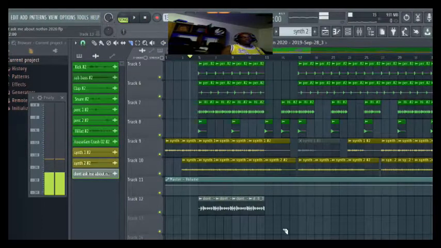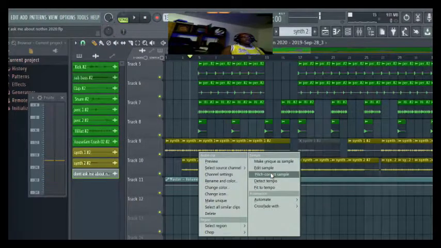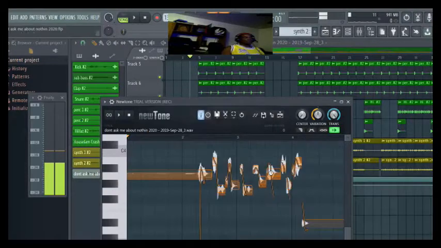Okay, that's part one. Now, the next thing we need to do, we need to put this in key. So we'll go to the pencil tool, we'll come right here, and we'll go pitch correction sample. This leads us in a new tone.